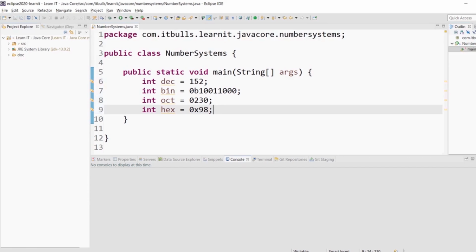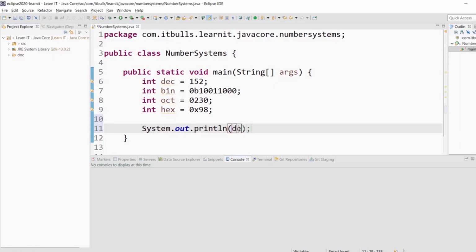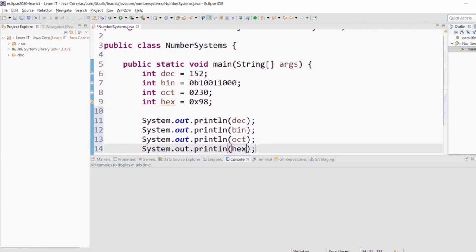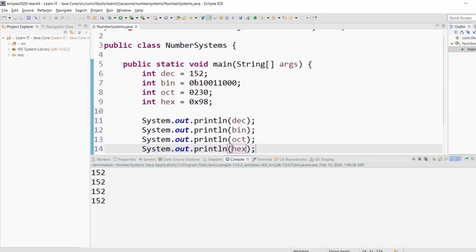Let's print all these numbers to the console in decimal format. These variables represent the same number in decimal format.